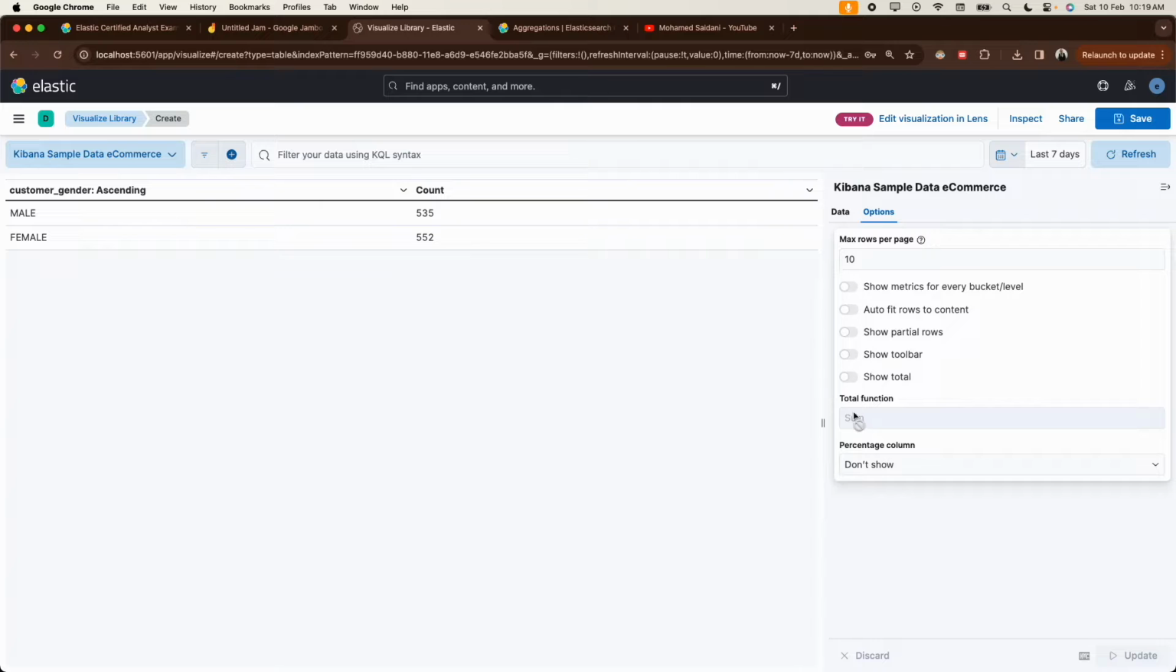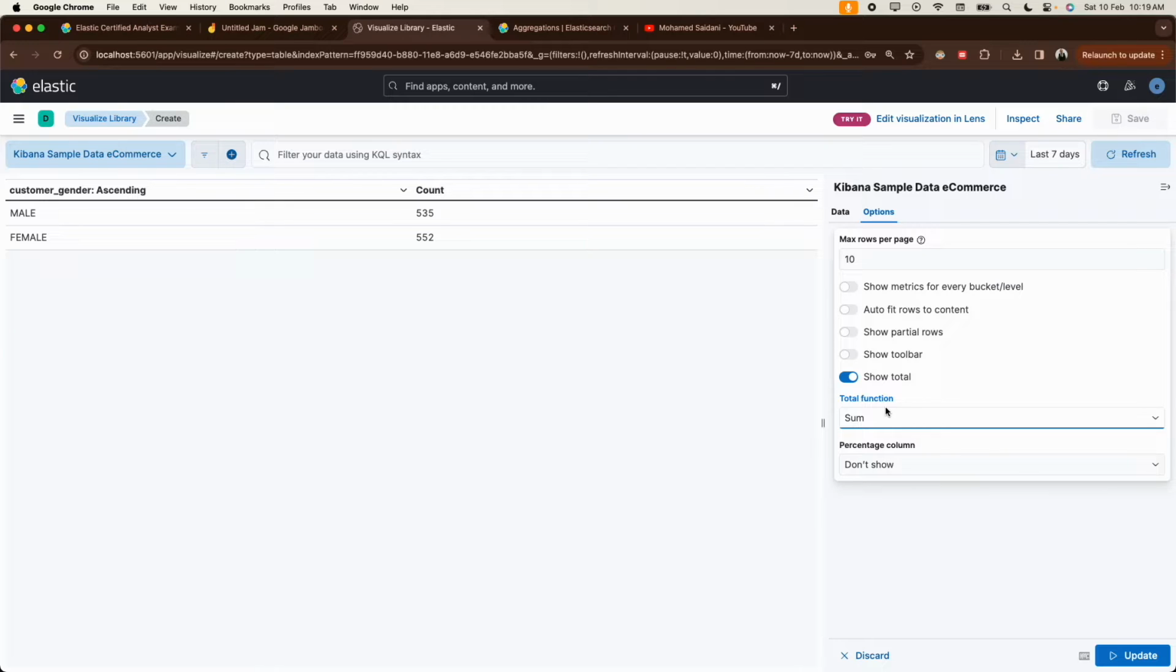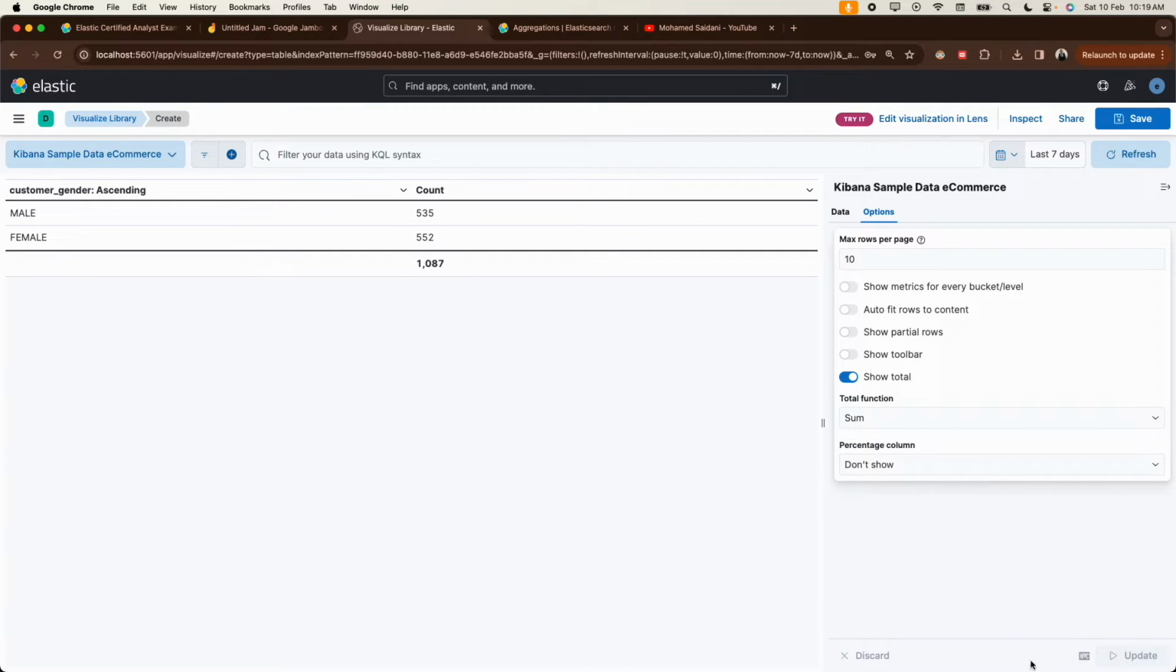And here we have some options that we can use to show in your table or your visualization. So let's say they ask you to show the count for male and female, and also they ask you to give a total of counts here. So what you have to do, you search here for total, you find the total, and the total will be what? It will be the sum, the average, mean, max, count, whatever you want. So you choose your function here, and you hit run, and it will automatically show you the result.